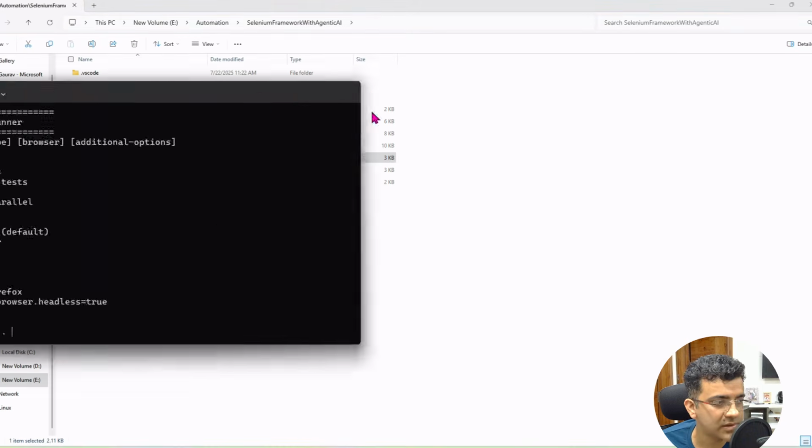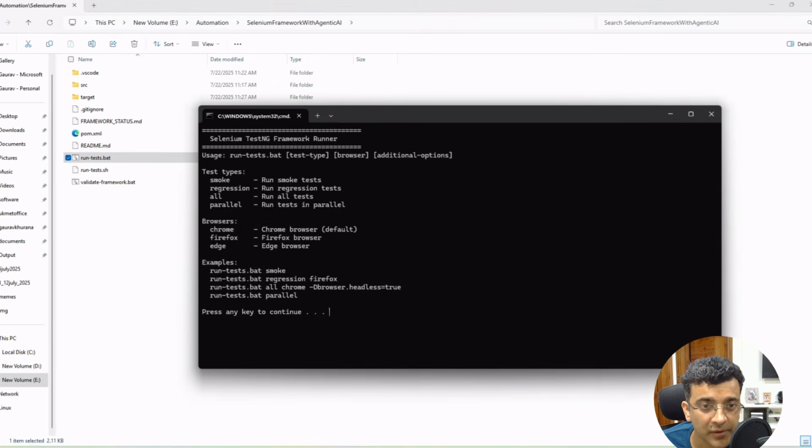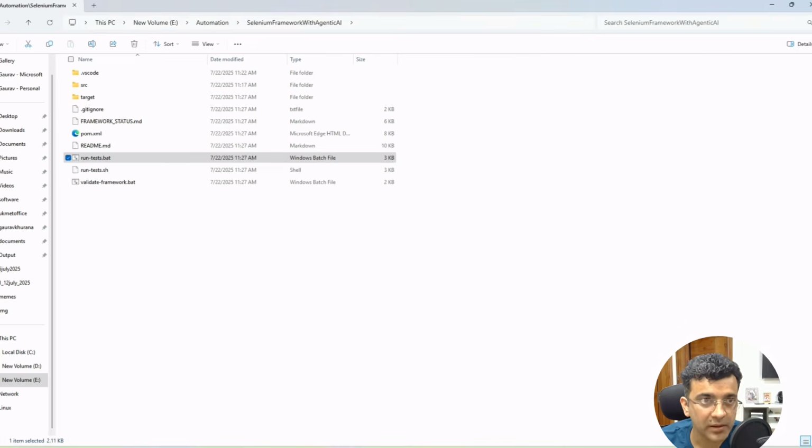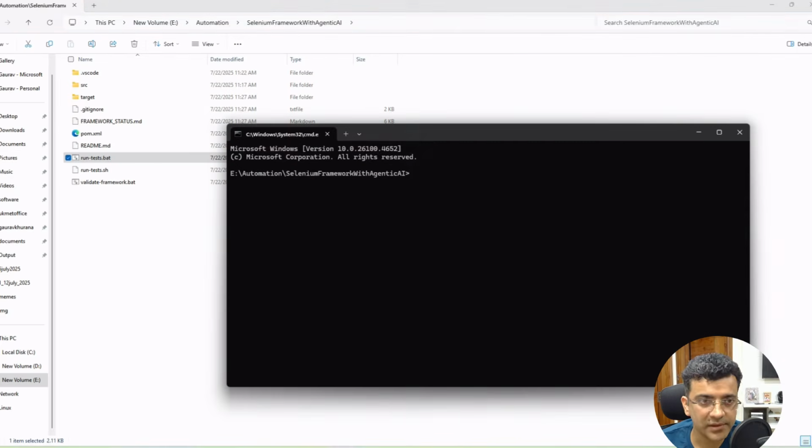Okay, so I think it is telling me how we can run it. It's not running it, but it is telling that if I write test.bat smoke, it will run the smoke test. So let me open command prompt here. Command prompt is open on my other screen. I'll run it, and I'll type smoke.